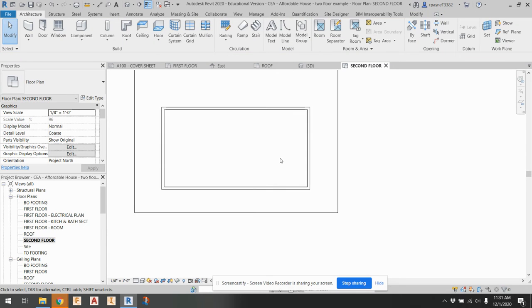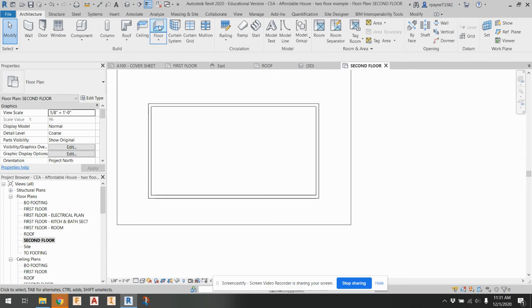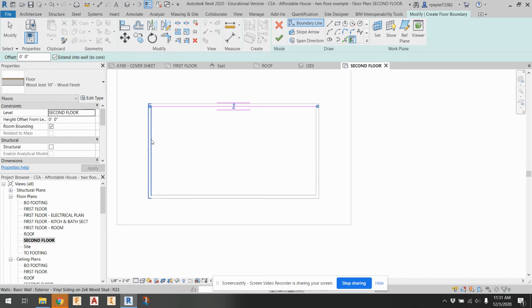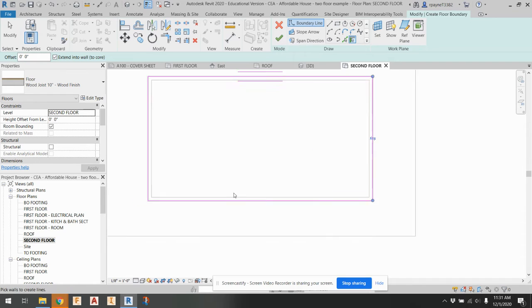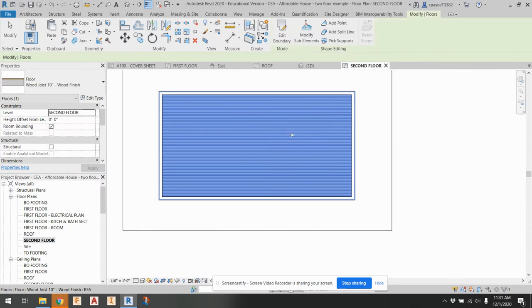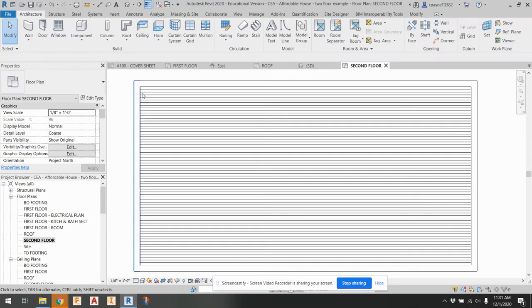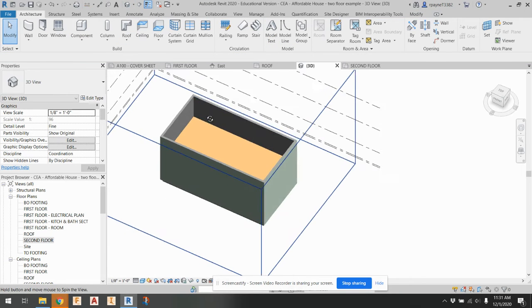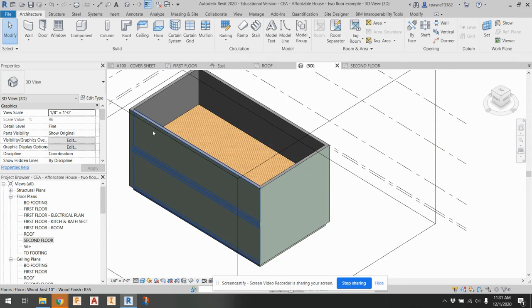Okay. And put in a floor. There we go. And green check mark. Floor overlaps with the highlighted wall. So yeah, the floor goes into the walls a little bit, so it's going to fix that hopefully for me. And so go back here. Yep. Now I have a floor for my second floor.